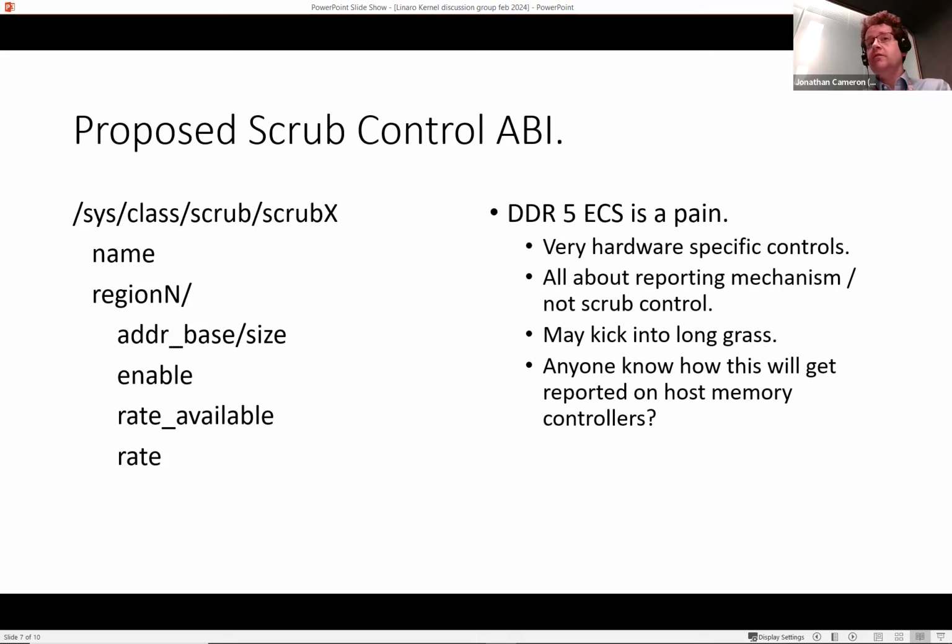I know DDR5 ECS is a pain, because the specification is really specific. Rate control does very, very coarse controls over how it reports only. So it's not obvious how we can map that alongside the other things that exist, where it's typically in a memory controller. And the other open question on this is a feature of DDR5.